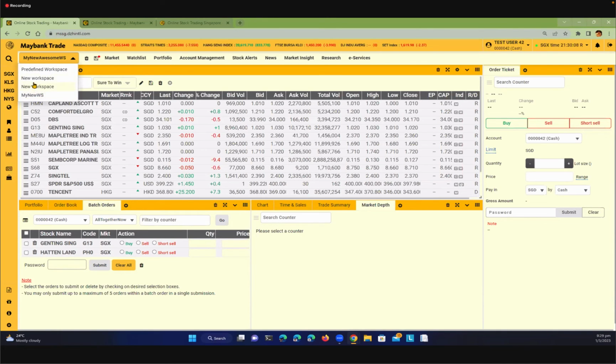The predefined workspace is what comes with the platform as is. The other ones that you see here are the workspaces that you created on your own.